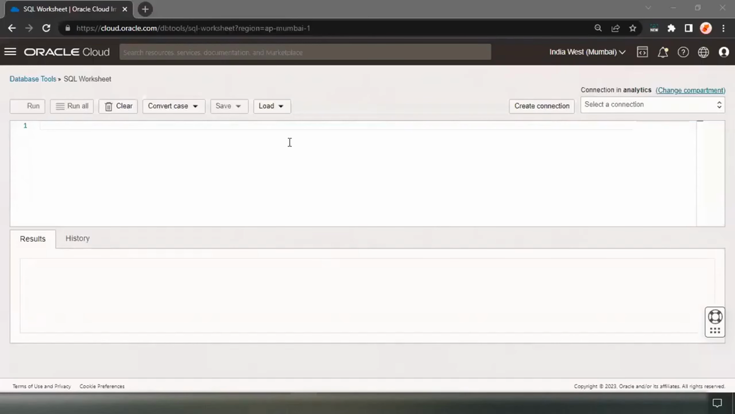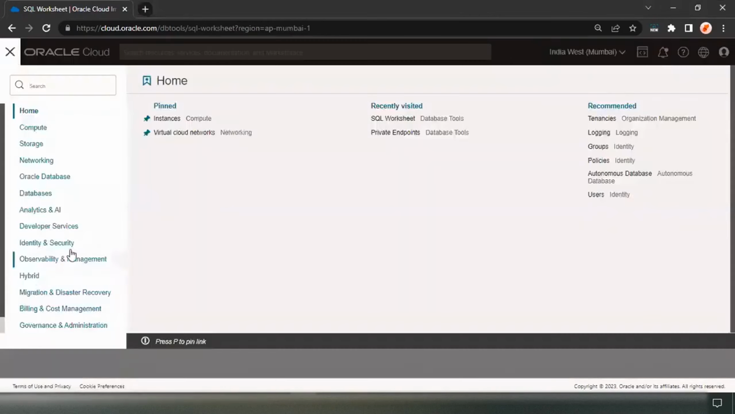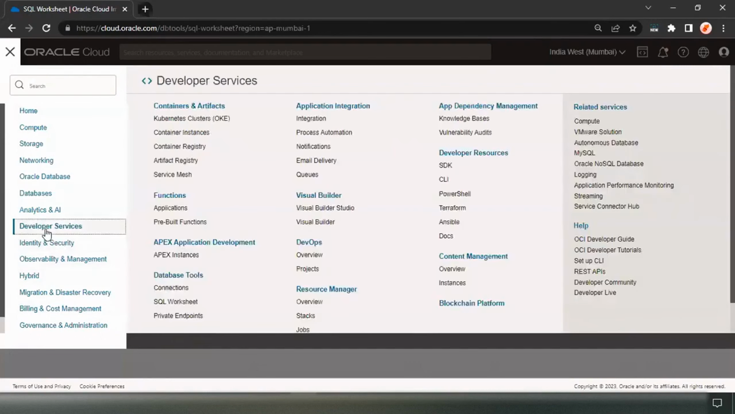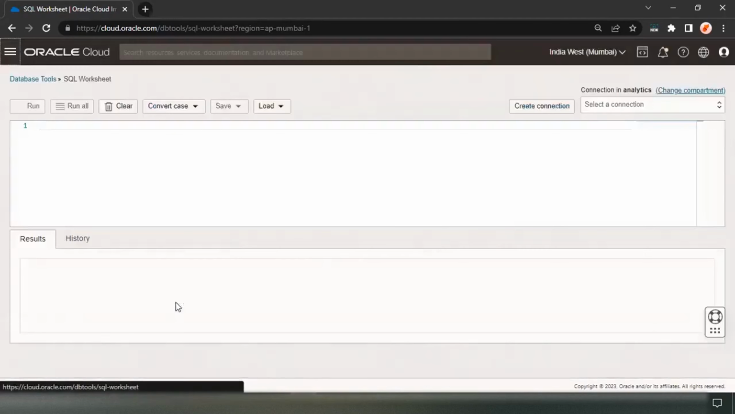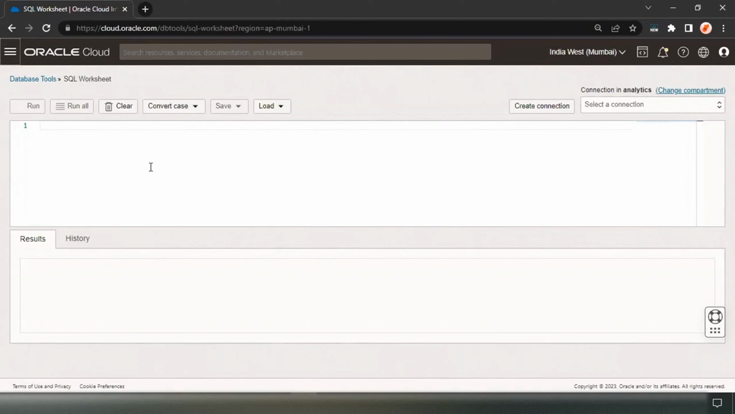Hi everyone. In today's video, we will see how to use the SQL Worksheet feature from the OCI console. Once you log into the OCI console and go to Developer Services, you see a feature here called SQL Worksheet. Once you go to it, you will see this kind of page that opens, where you can run the SQL queries that will hit your database directly.